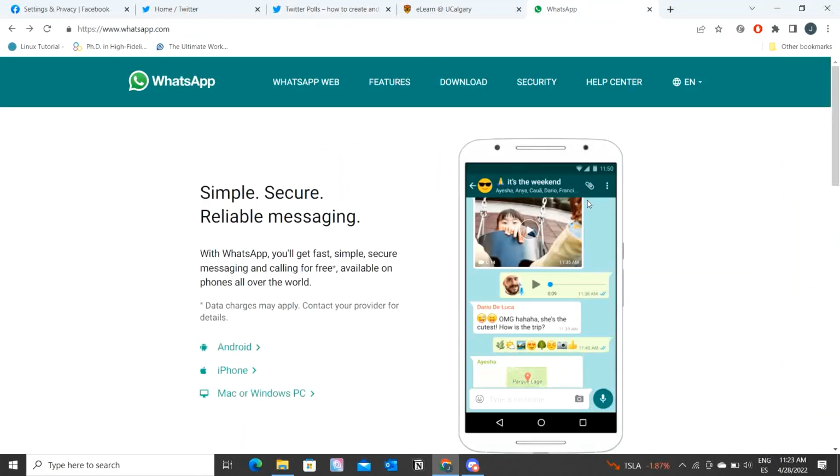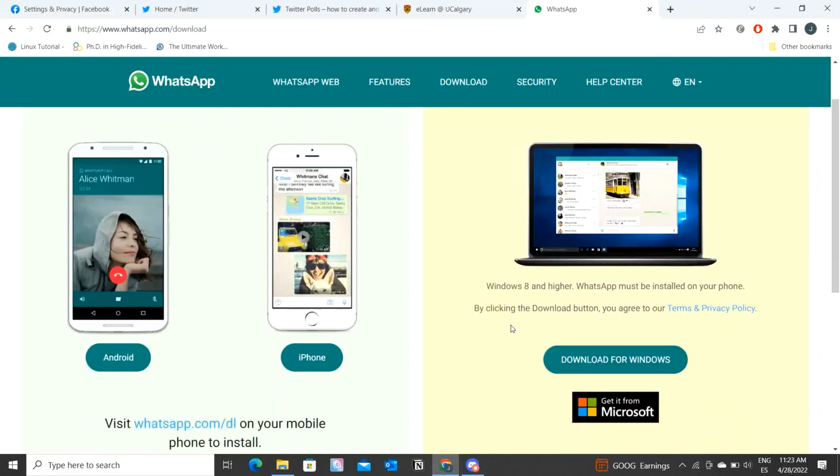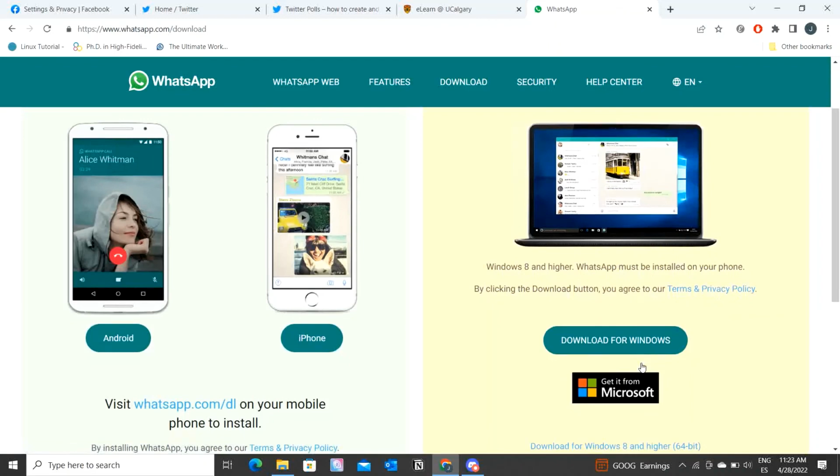I've been researching about Surface Pro, and they're PC-like devices. Therefore, if you go to the website www.whatsapp.com and click on Mac or Windows PC, you can download the desktop version of WhatsApp here by clicking on download for Windows. I will give you more information on the links on this video, and also you can find information in the presentation that I've given today.